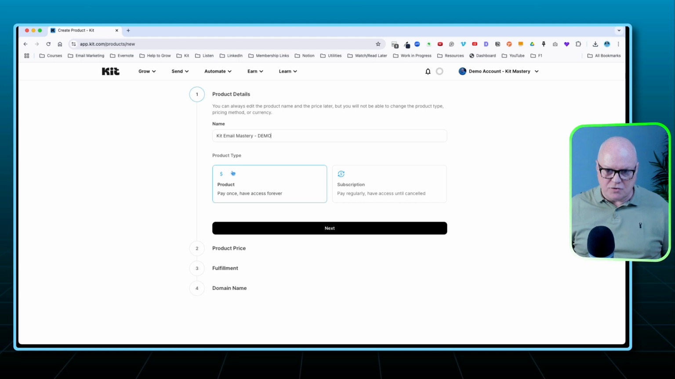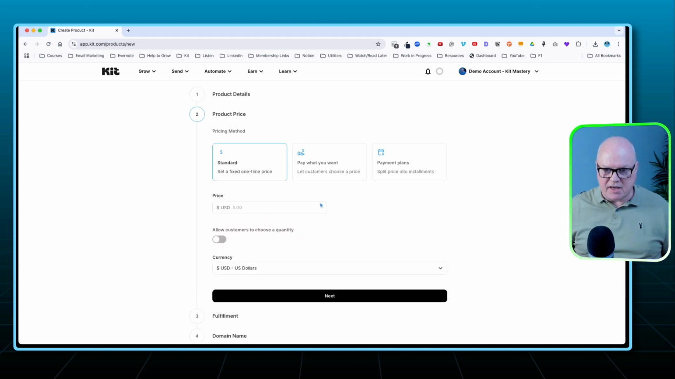And then we've got the option of, is it a pay once product, or is it a subscription? In other words, something that recurs every month, every quarter, every year. It could be a membership or something, so you've got the flexibility to do that. I'm just going to select product and say next.